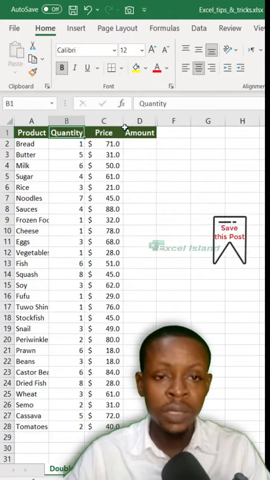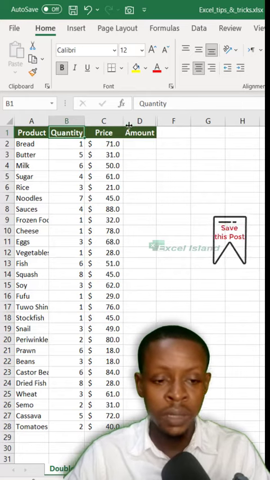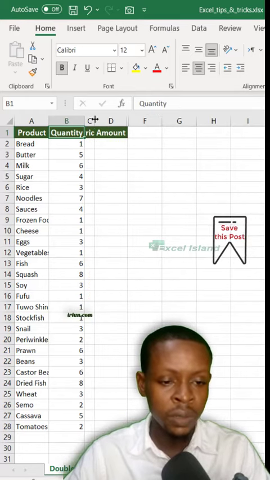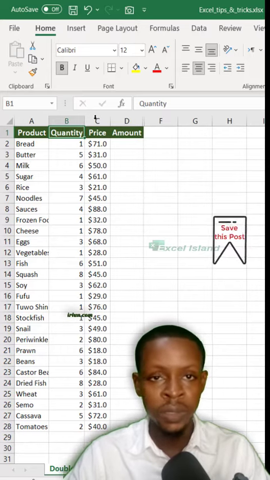Cool. Then you can adjust your column width by just double clicking. Let's assume this column is shrunk and you can't see the content there. You can just double click to see the content that is within that column.